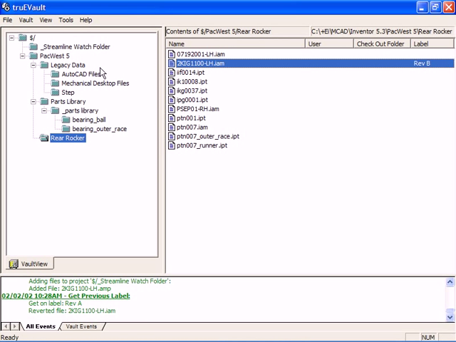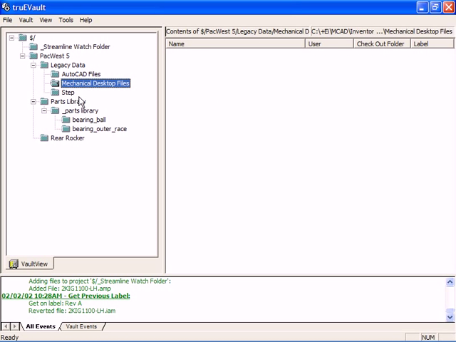Finally, we would like to demonstrate how truEVault can be used to store all of your related engineering documents. With truEVault, you can add any file to the Vault without additional configuration, including Word documents, Excel spreadsheets, PDFs, and any other types of flat files. Here's how you do this.